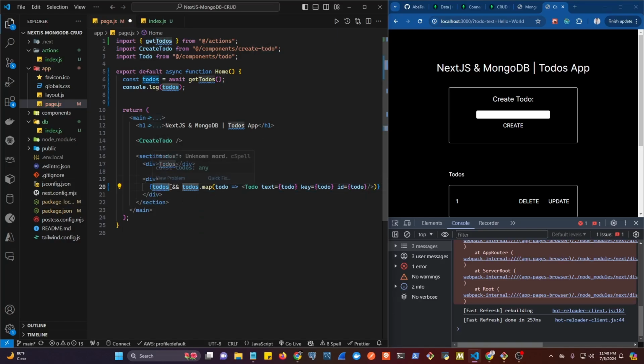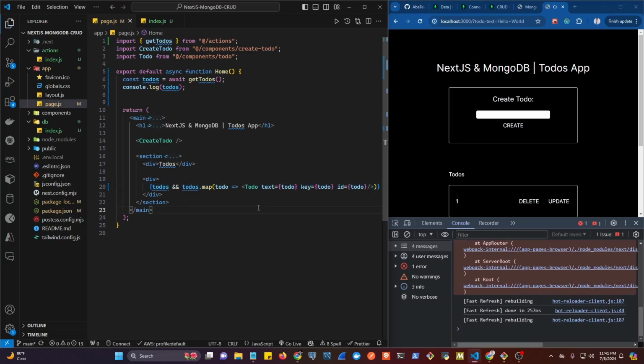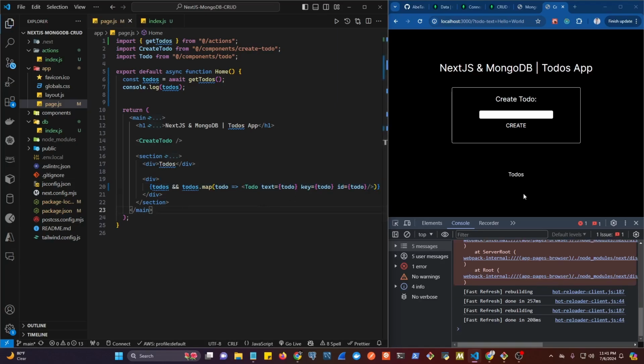So if to-dos is true, then we're going to do a to-dos map. We're going to map over each to-do, and we're going to render a to-do here, and we're going to pass the information. Right now we don't have any, but that's fine. And now we don't have anything on the screen because this is an empty array. So that's fine. This is working.